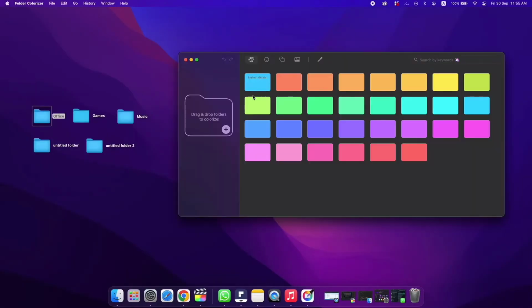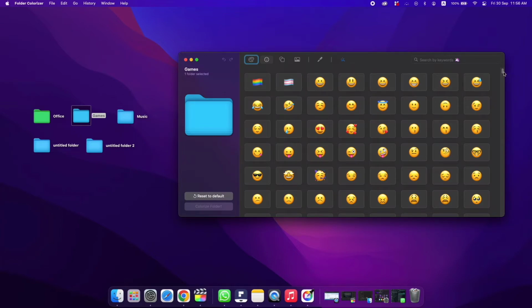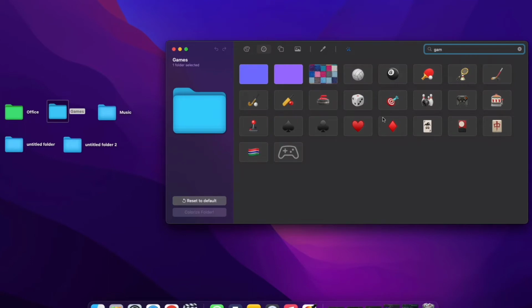Introducing Folder Colorizer for Mac. If you want to change your folder color on Mac, you simply drag and drop a folder into Folder Colorizer and then change its color. It also has AI built in as well as the ability to add backgrounds, shapes, emojis, and of course color. Without further ado, let me show you everything that Folder Colorizer is capable of.